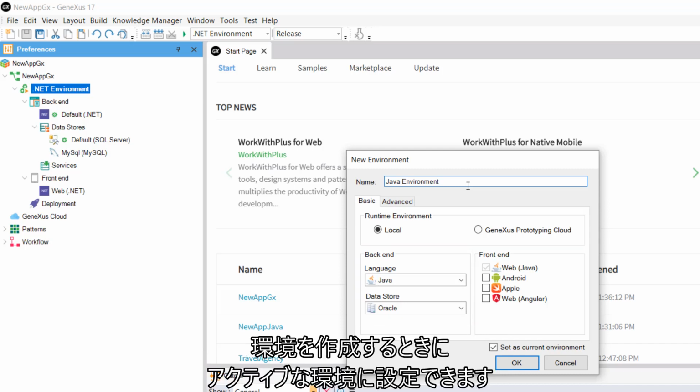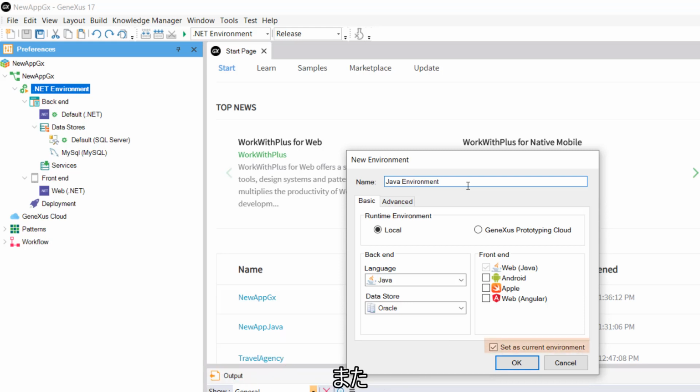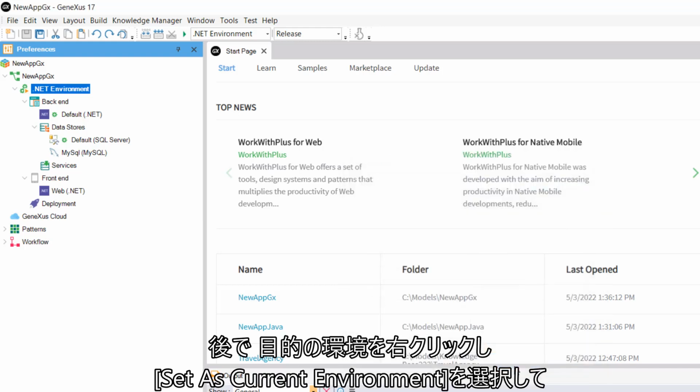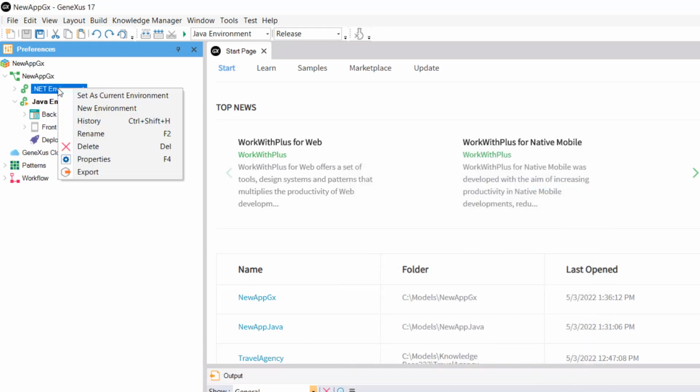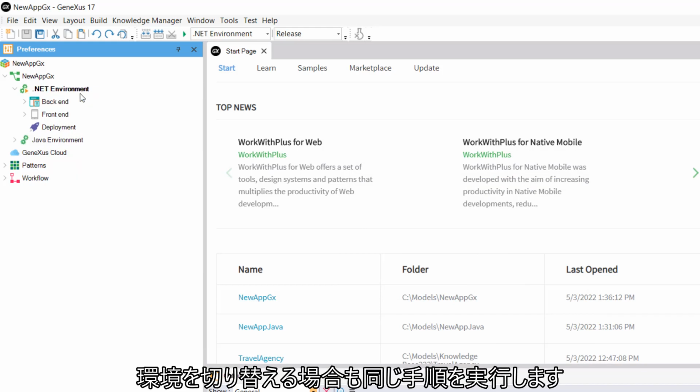We can either set it to be the default environment when we create the environment, or we can do it later by right-clicking on the desired environment and then selecting Set as Current Environment. The same applies for switching environments.